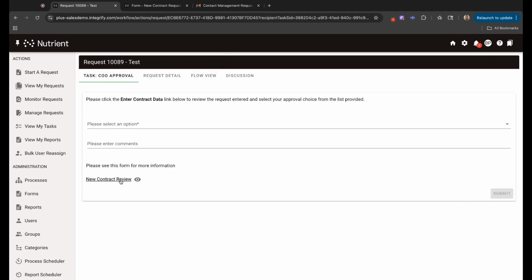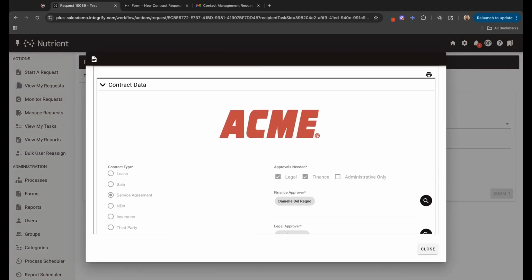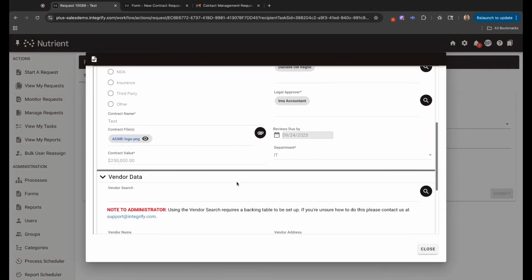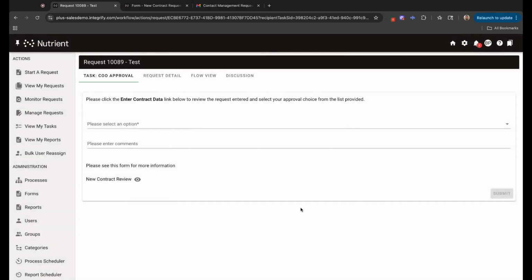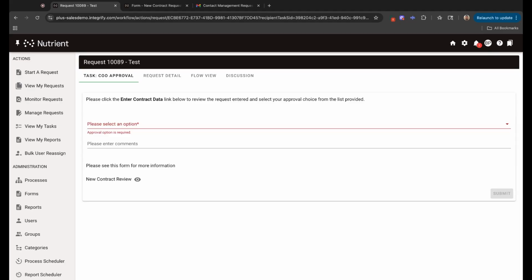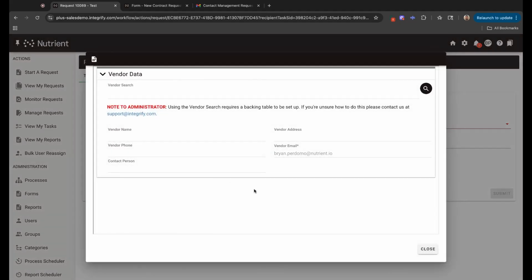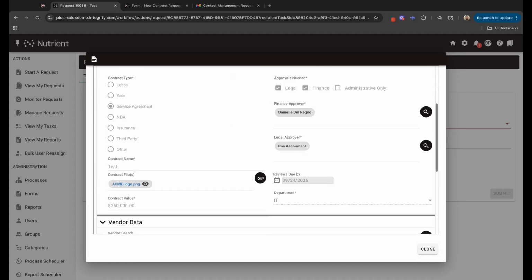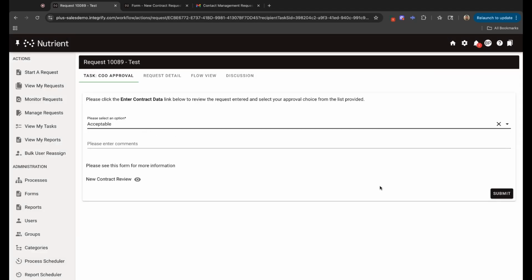As the COO, I can continue to review the original form. And I can choose this as an acceptable request. I can reject the contract, or I can send it for rework. And then the rework will send it back up the path. As the COO, I still have the option to review the contract to make sure that I have all the context I need. I'm going to select acceptable and submit.